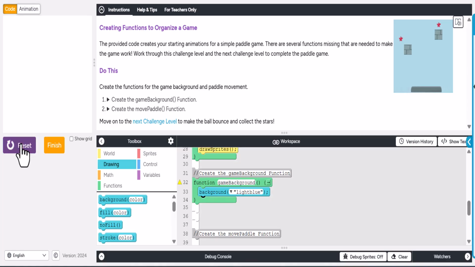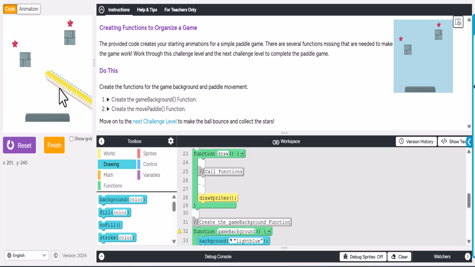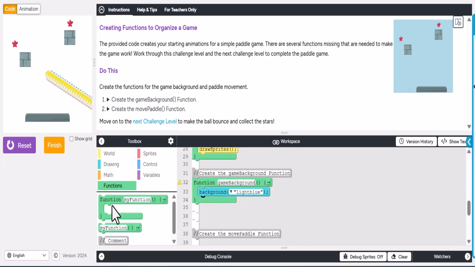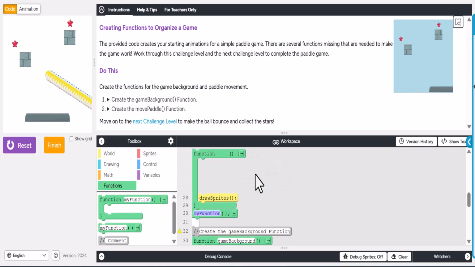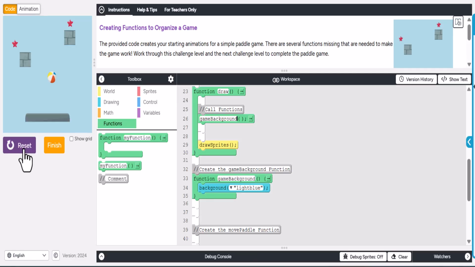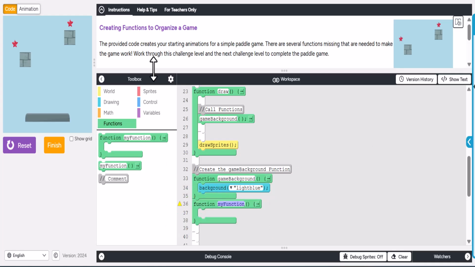Okay, so if we go ahead and see, we can see the characters moving here. So now I need to add my function into this. And now we have the light blue color for the background. Then the next function we need to make is the move paddle.